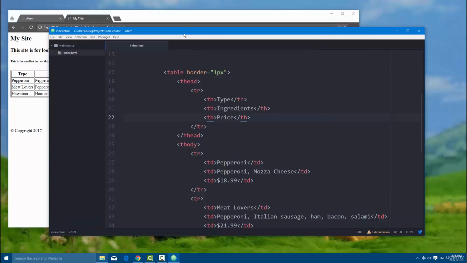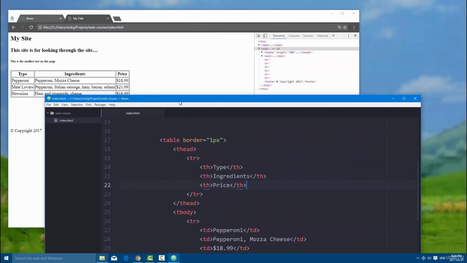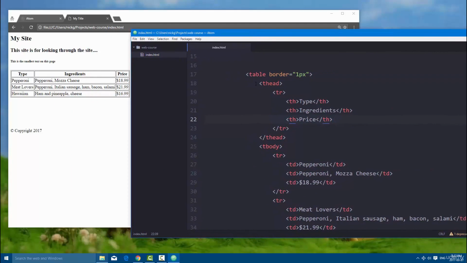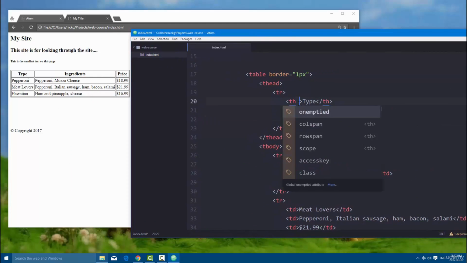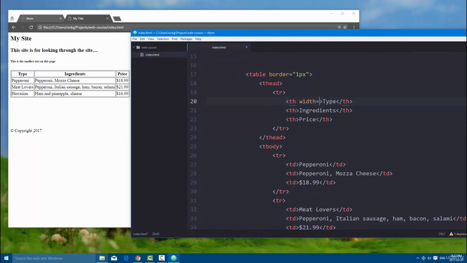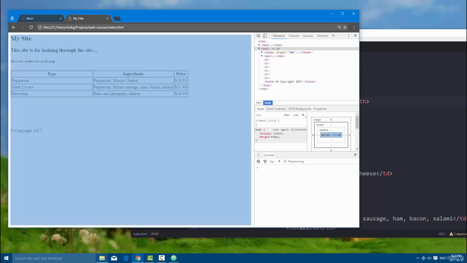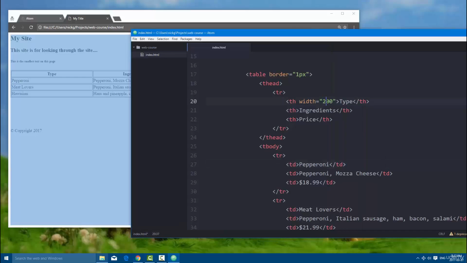We can also set colspan or width on any of the TH or TD elements, and it will affect the entire column. So if I set that width to 300, and I refresh, you're going to see all the cells within that column have to stretch to fit it.